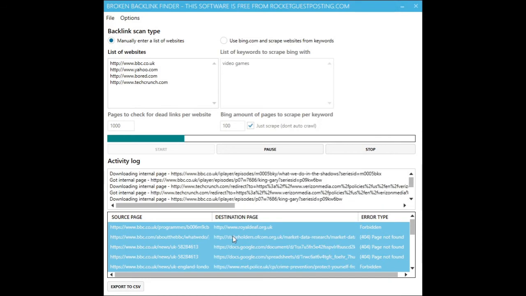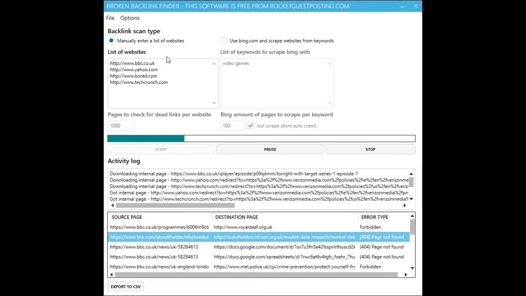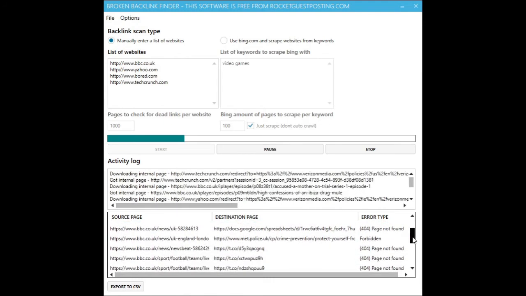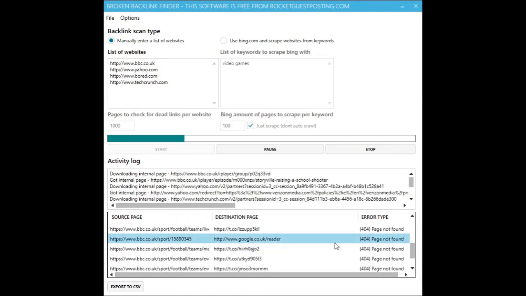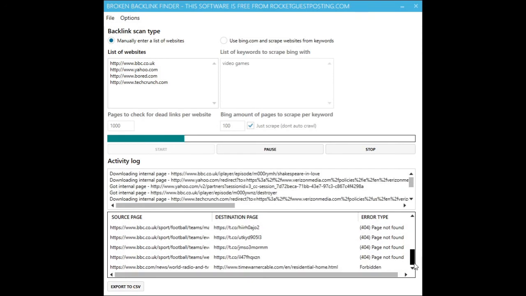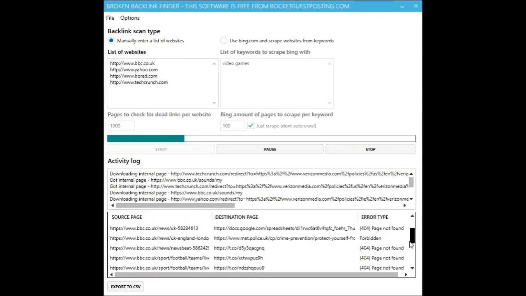So we're back now a few minutes later, and you can see it's still running, and we found loads and loads of pages linking to content that no longer exists.